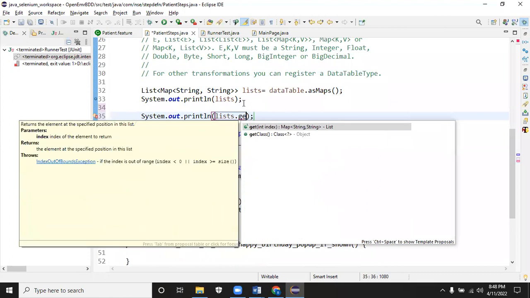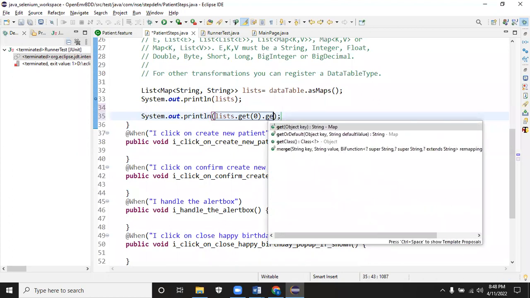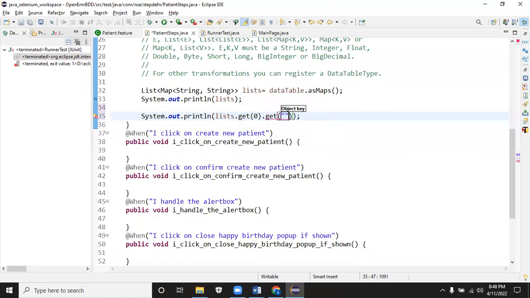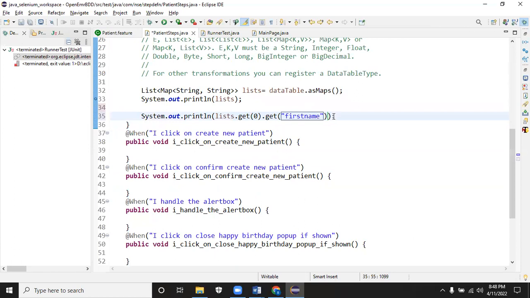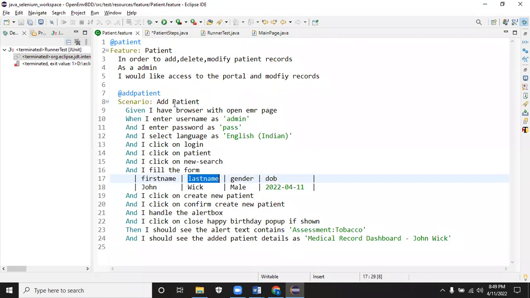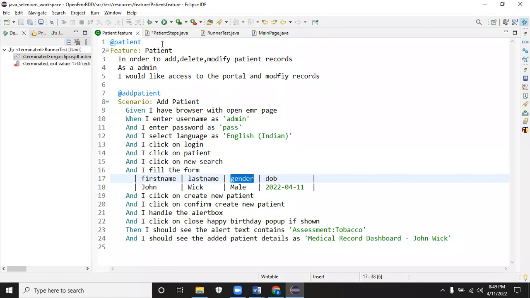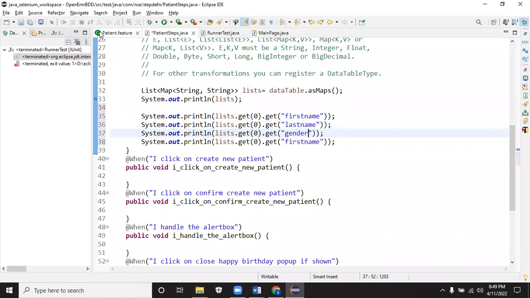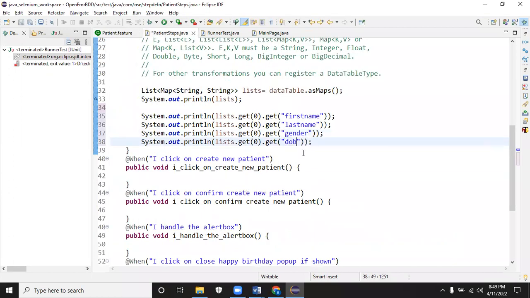First, I need to go to the index point. Always there will be one row, so the 0th index. In the 0th index, there is a key value pair. Dot get, the key I know. Anyhow, the key is based on the header only, so give it properly, in lowercase. You try to give the header key. That's first name. If I want the last name, DOB, gender, that key I need to give. First row will be in the 0th index. Okay, that's what I'm trying to read right now.